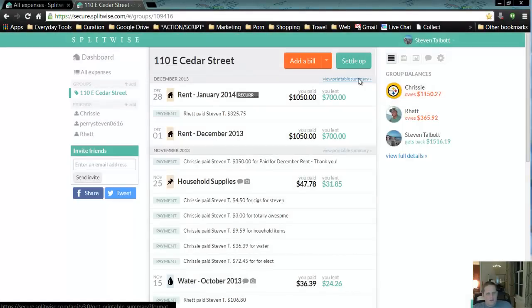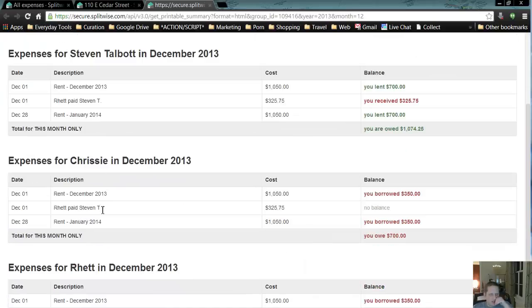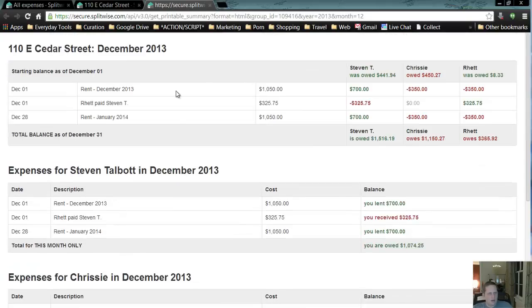Also, you can click on view printable summary, and you'll see here that it'll list the entire group's expenses. And it'll break it down for each person. So this might be helpful for someone that's trying to track everything and figure out where their money's going.